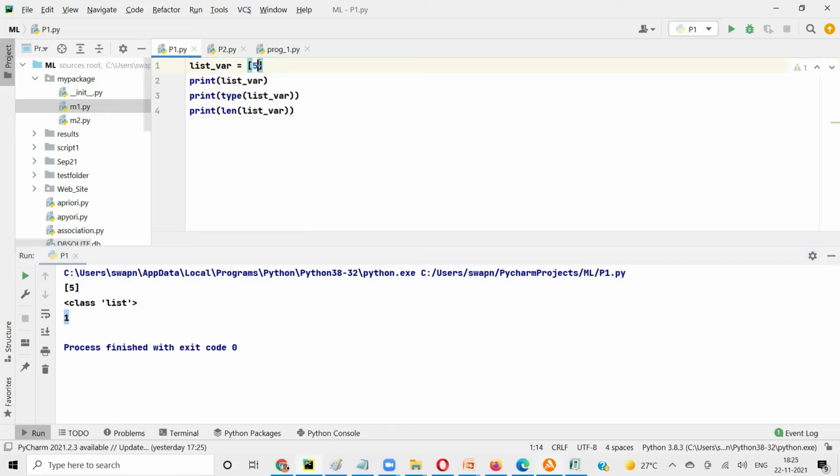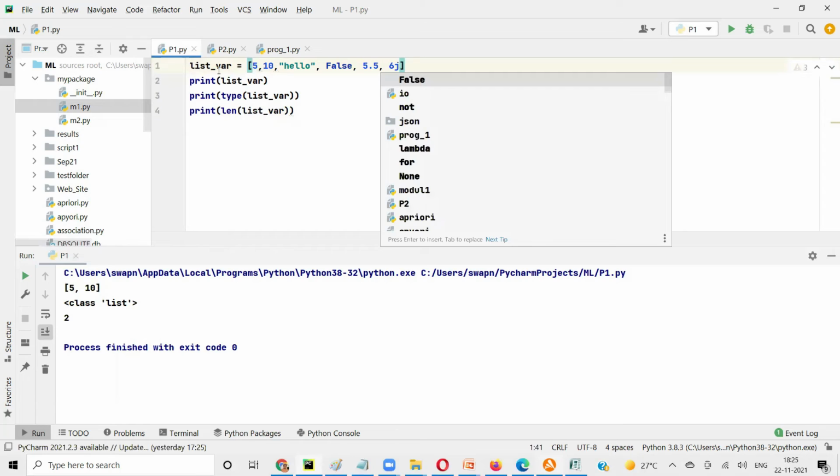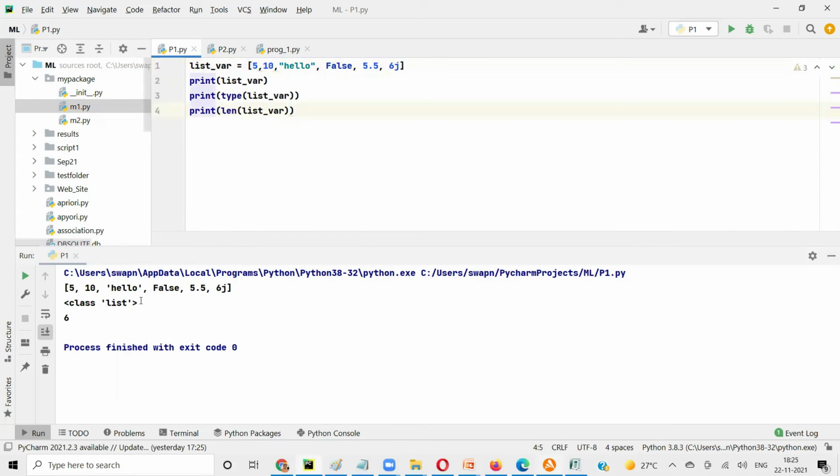Now I will add a second value. So the second value is given like, you write comma and then you give the value, 5 comma 10. So you will get 5, 10, list and 2, right? I can add a string also in this, hello. I can add a Boolean value also in this, False. I can add a float value also in this. I can add a complex value also in this. All of these are accepted.